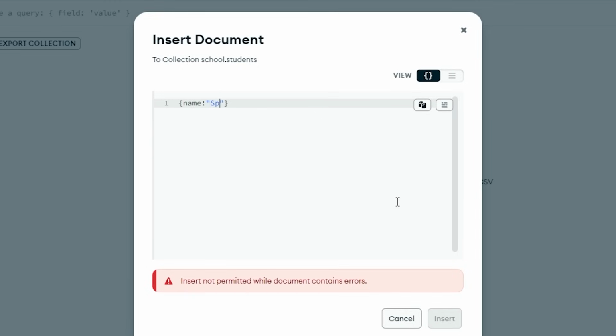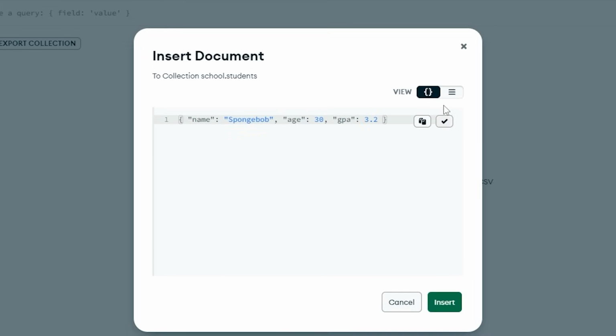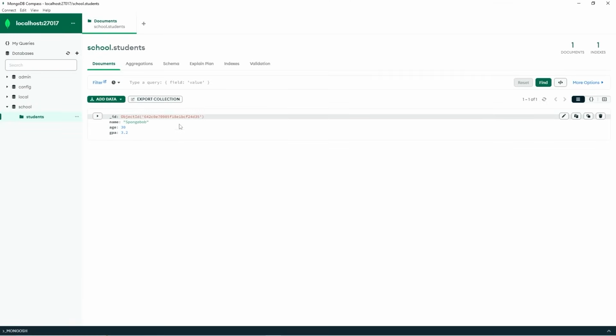Name, SpongeBob. Separate each field value pair with a comma. Age 30. GPA 3.2. If you have this warning, you will need to probably hit the format button. That should go away. Then insert. And that is how to insert one document.